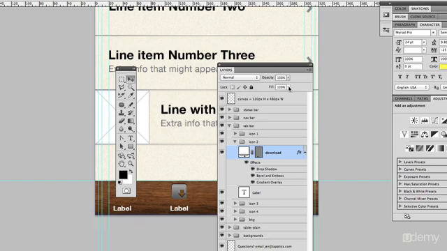Now the fill, that only affects the object itself. It does not affect the effects that are layered over it. So if I say fill 0 here, that disappears, but then look what happens when I turn my effects back on. They're there, all right? So there's a big difference between opacity and fill. And I deal with these a lot with regard to different effects and making things look the way they should.